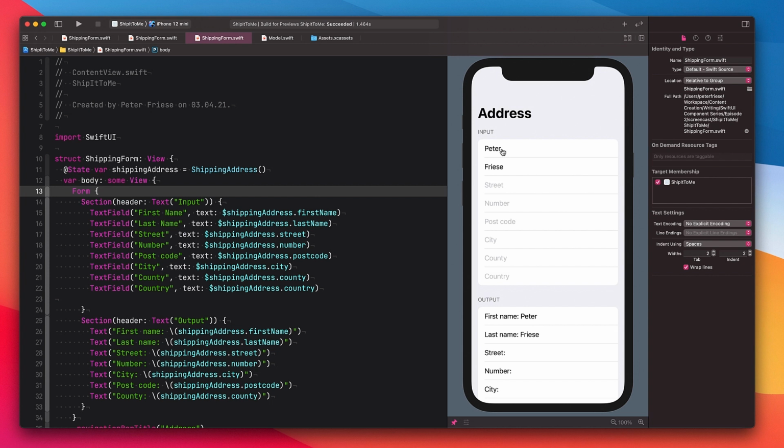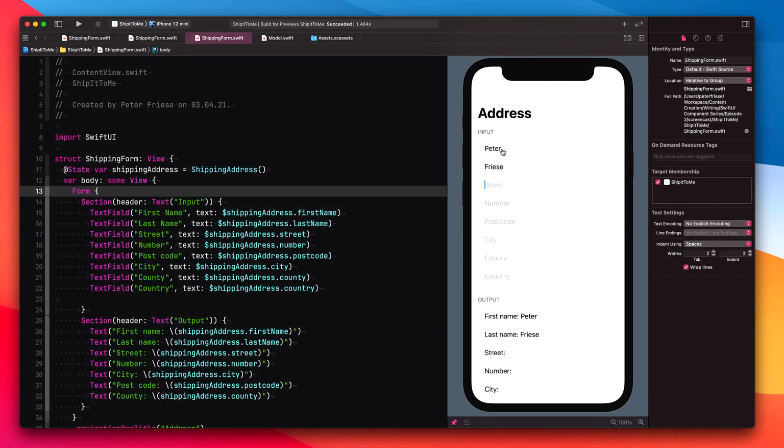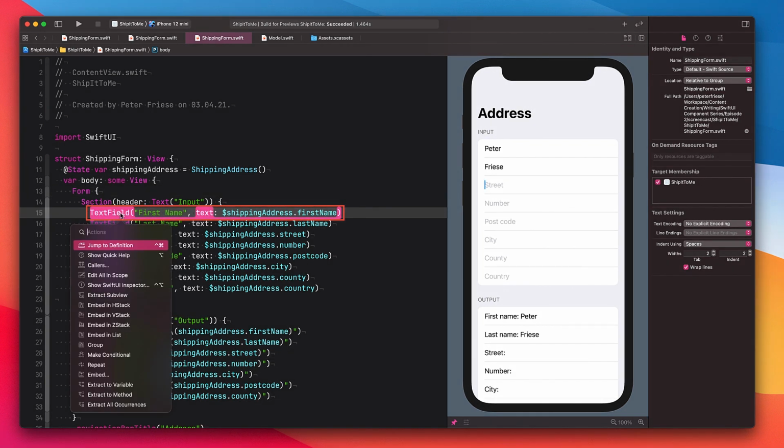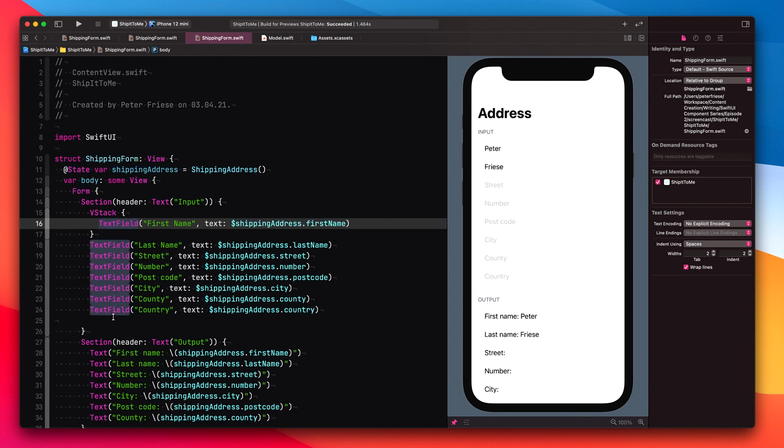Thanks to SwiftUI's preview canvas, it's super easy to prototype UIs in place and see how they look straight away. I'm first going to wrap this text field in a VStack by command-clicking on the text field and then choosing Embed in VStack in the context menu. Next, let me add a text view to display the placeholder text.